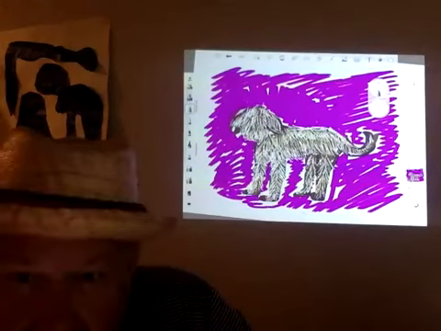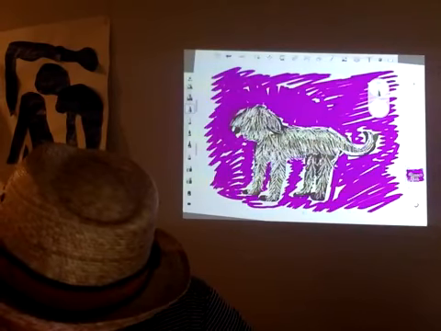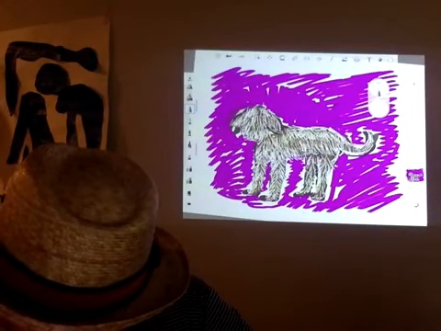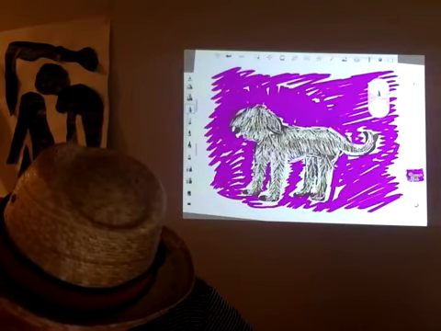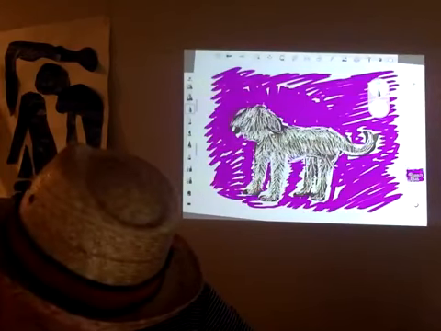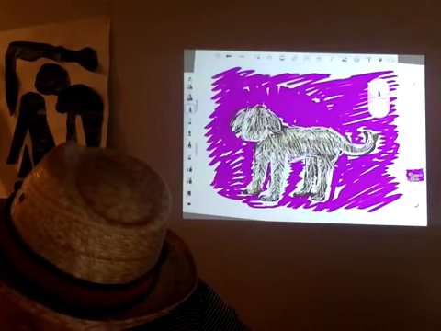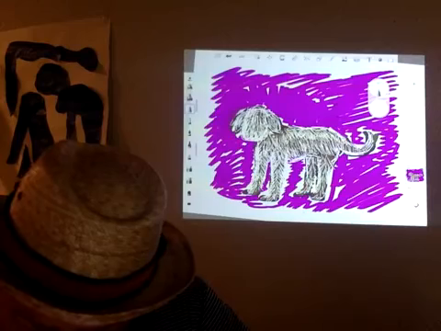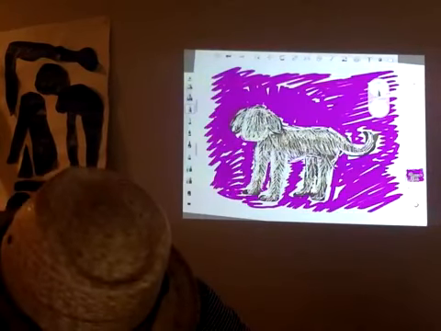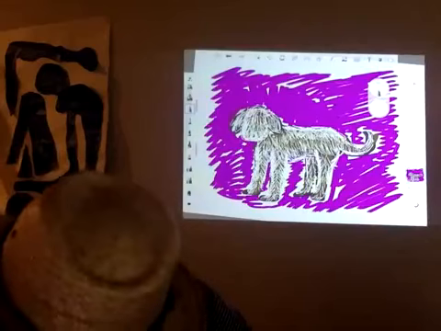So now what I'm going to do is try to outline, get rid of that black a little bit on the corners. Give a little bit of what's called definition. Now I'm going to change color and go back to black.